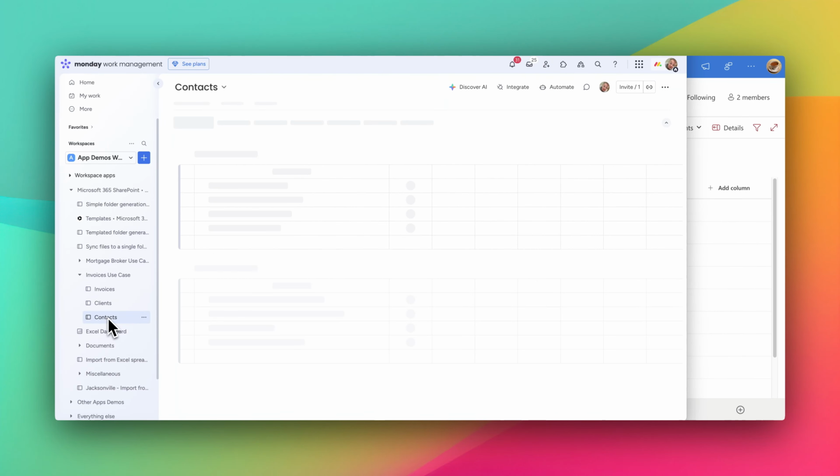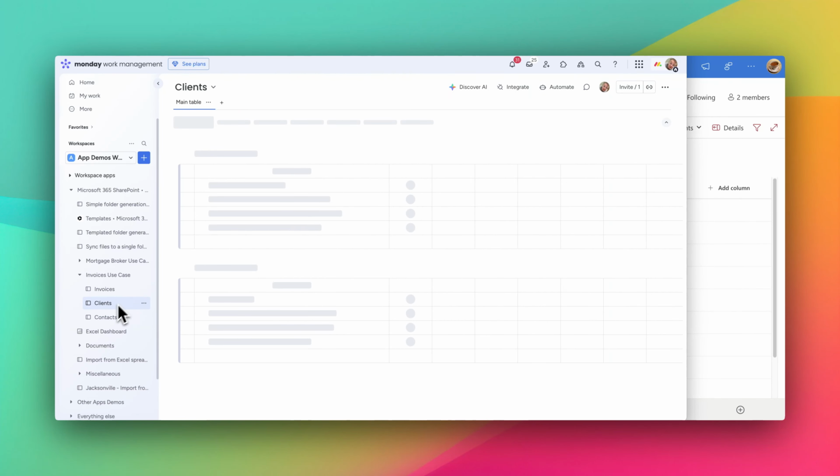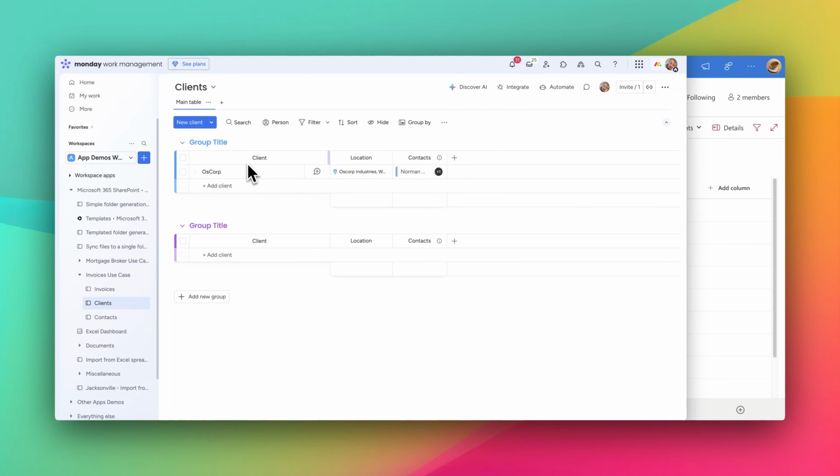We've got contacts, and you can see over here we've got the names of some contacts, and these are connected to clients. So here we've got Norman Osborne and Mason Banks, and they work for Oscorp. And if we have a look over here in the clients board, we have a list of clients. We've just got Oscorp here.